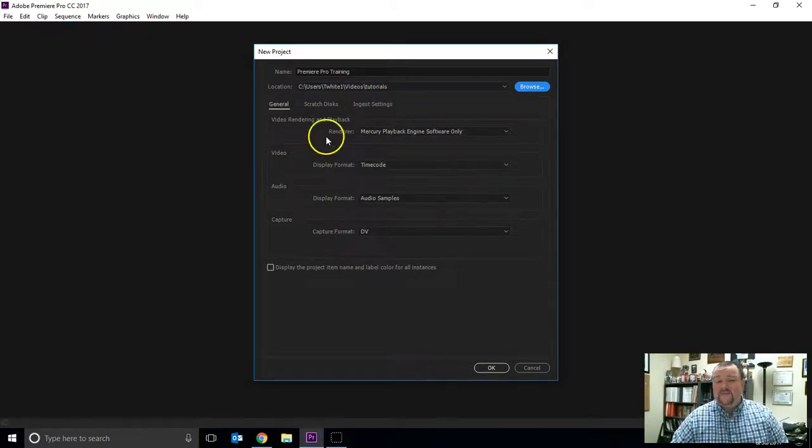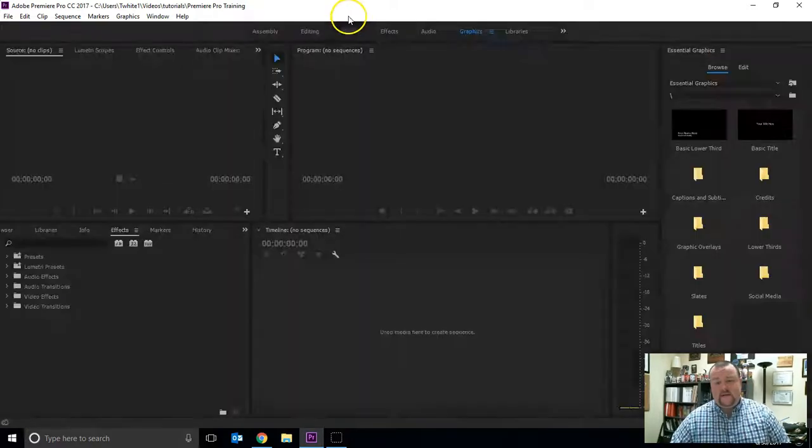I don't change any of this other stuff. I don't need to change it. It's going to be set to a basic foundation. So I'm going to click OK. And it takes just a moment for Premiere Pro to open up. What it's doing is preparing the workspace, getting ready to do work.